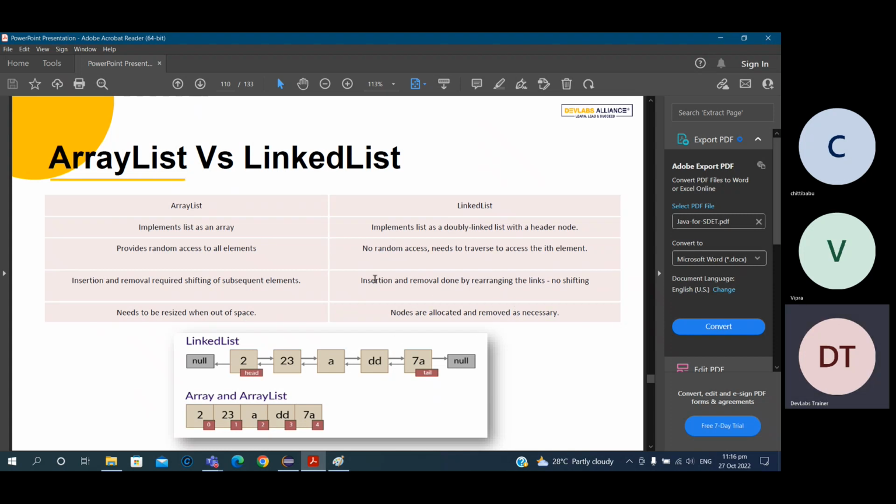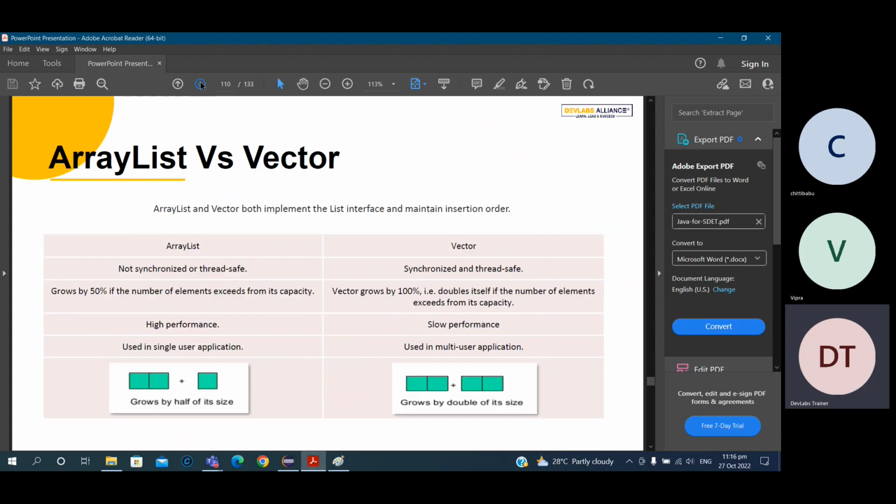So based on the operations, you can think about what you want to select, either ArrayList or LinkedList. Okay. So these are theoretical examples, but practically I would like to show you more.